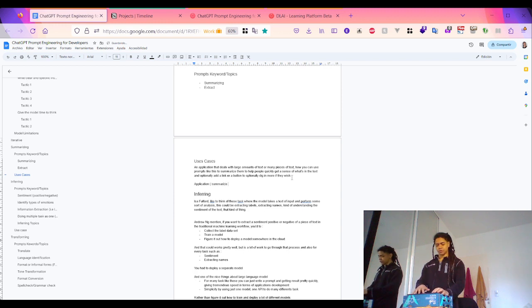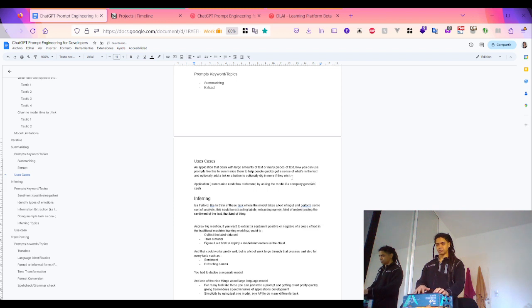Summarize, for example, a cash flow statement by asking the model if a company generates cash, and how much cash it generates from operating, and they go into the specifics, right?